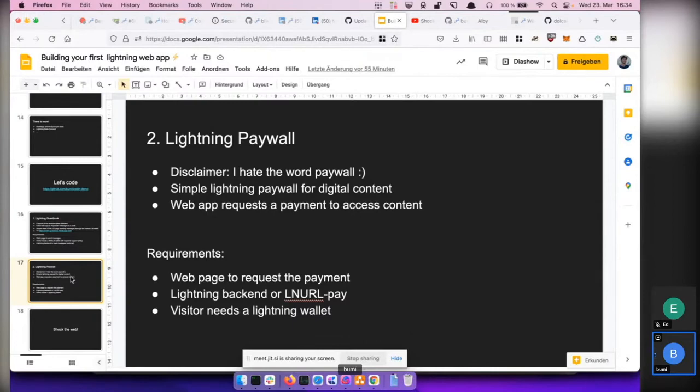So yeah, what we're now going to do is build a simple web application that requests a payment to access content. The requirements are: we have the app to do the payment, and we have a Lightning backend, or we have an LNURL pay backend, and the user needs a Lightning wallet.